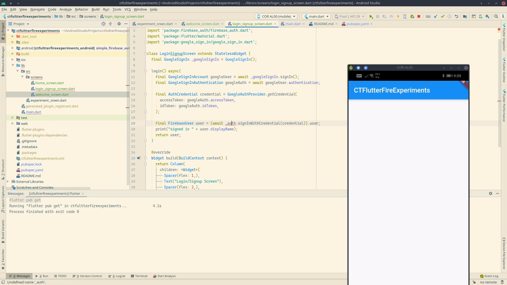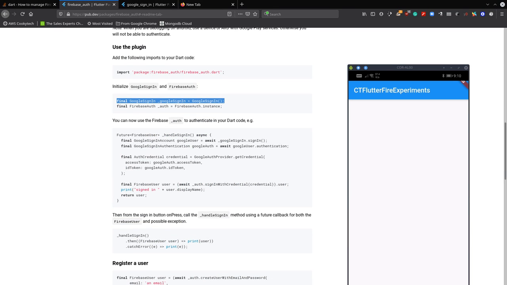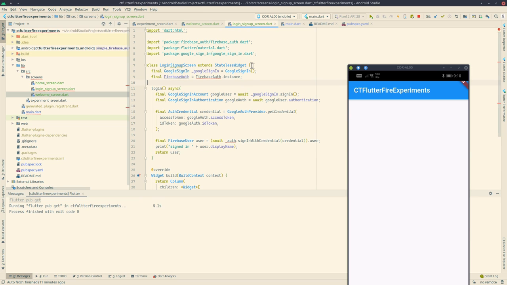Await auth, final Firebase auth equal to Firebase auth dot instance, obviously, because this instance gives you that singleton which you want to sign into, so there's no use of having a different one. I have to check this once more. We could just do this, have it within the function and things will be fine.